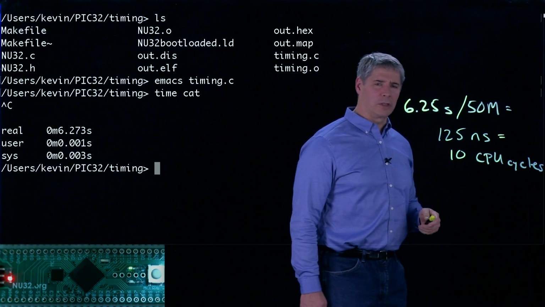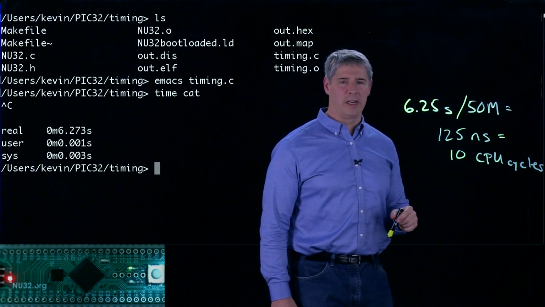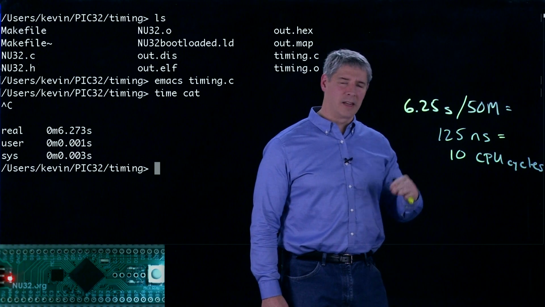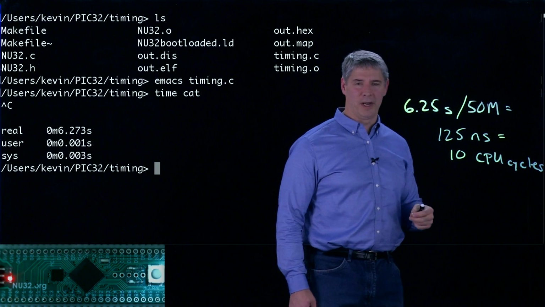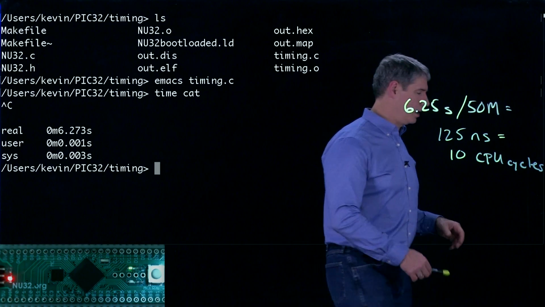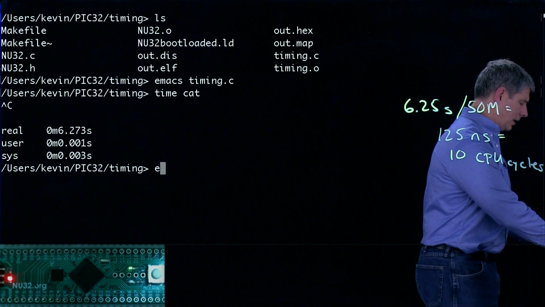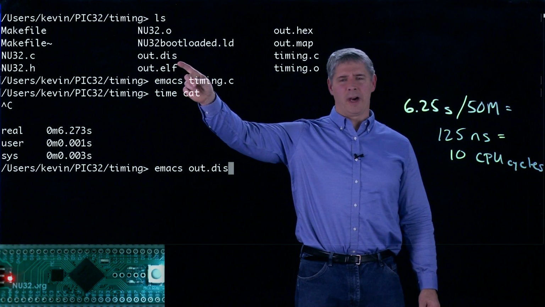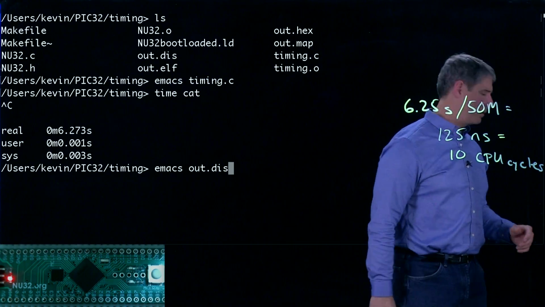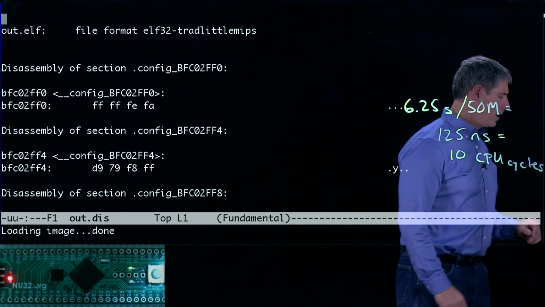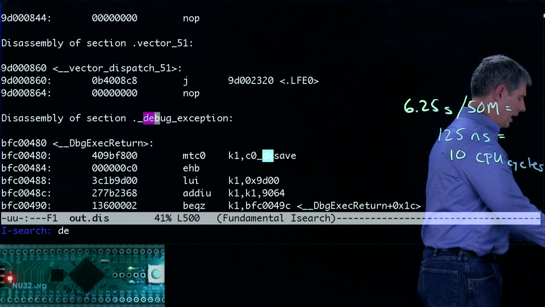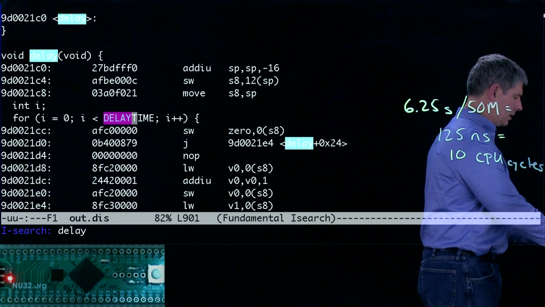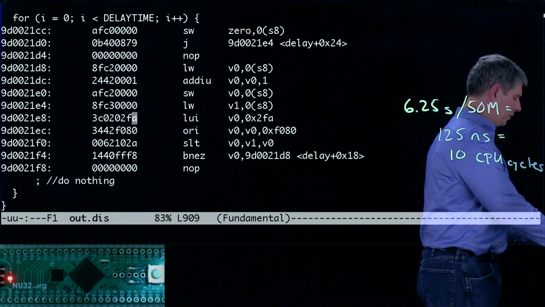Now, there's something else we could do. We could look at the assembly file that was created when we did the compilation, and we could look at the number of commands that are in that assembly file, and that would give us some idea of how long the function should take to run. So let's take a look at this out.disassembly file that was created during the compilation by our makefile. And I'm going to look for the function delay. And here it is. And now I've found the loop.